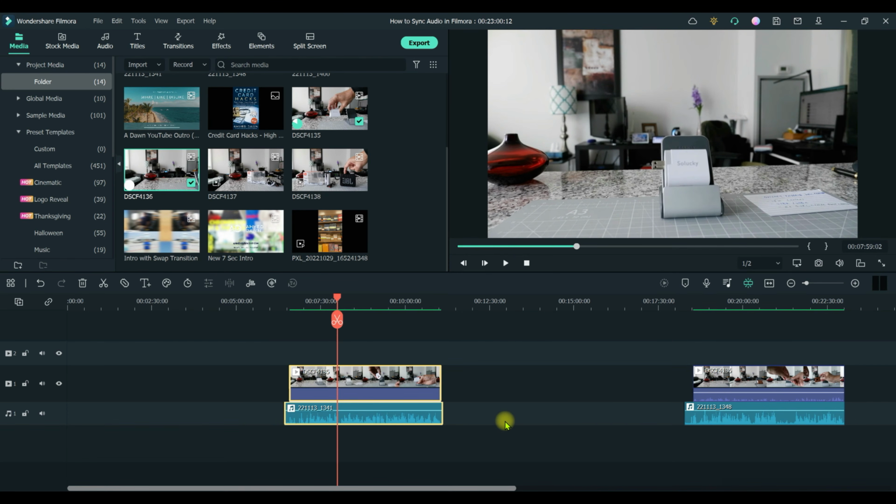So basically that's how you sync audio and video in Filmora. Now I'm just going to try something to see if it works or not. Let's say I don't want to sync them here in the timeline, rather I would like to sync here in the media folder. Is this going to work or not?